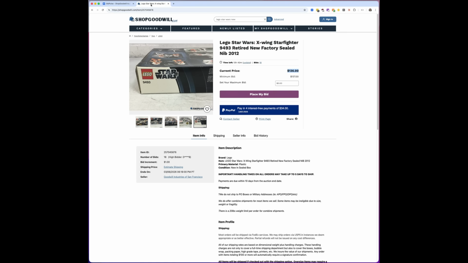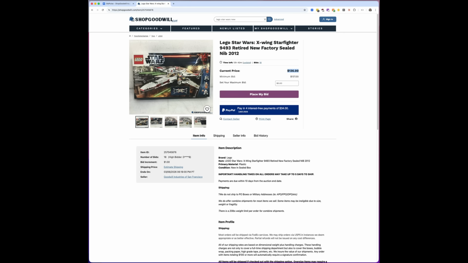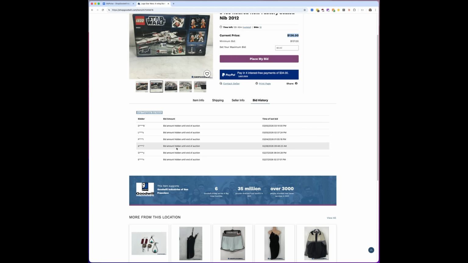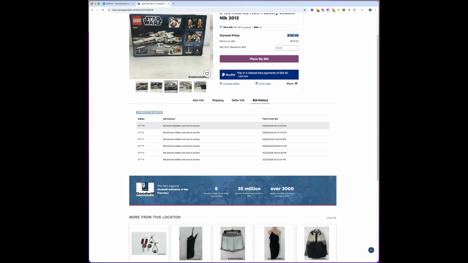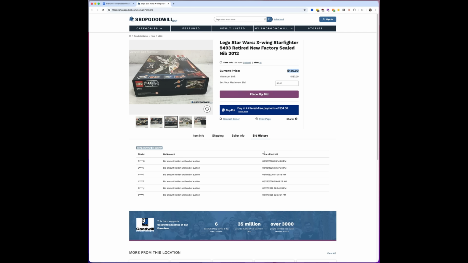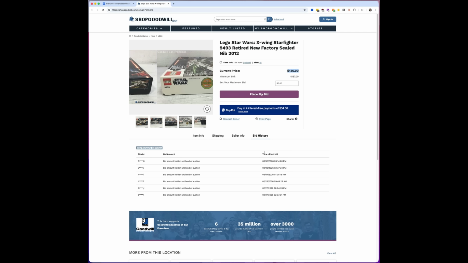So I actually want to track something that is right now up for auction at ShopGoodwill. This is a Lego set. You can see that it already has garnered 18 bids. It's a retired set, so it's popular. And you can see that those bids are across 6 different unique users starting back in February. And what this is going to tell you is that there's some competition for this.